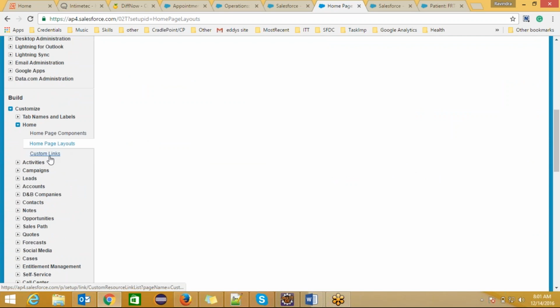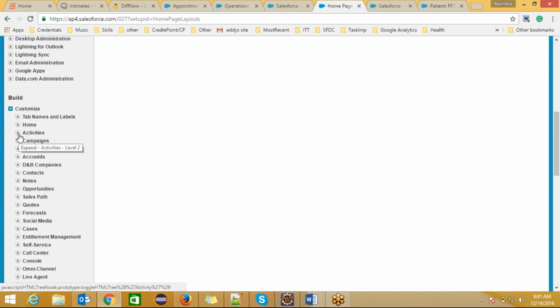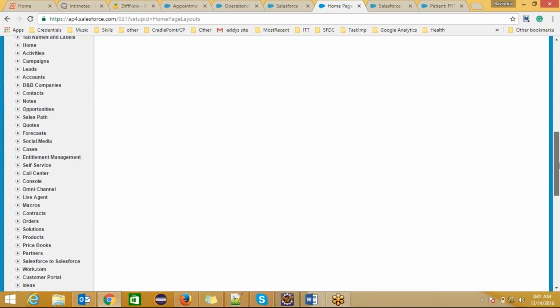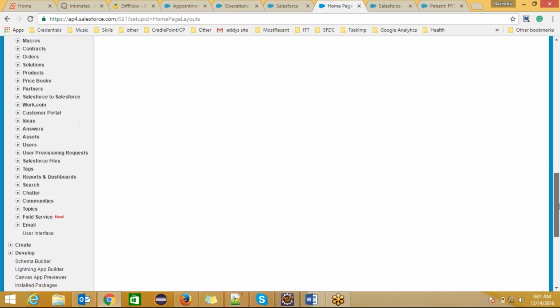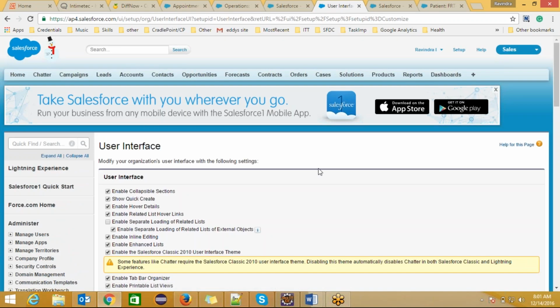These are page layouts. If you have created any custom links, you can add those custom links to your page from here. And other than this, all these are standard objects: activities, campaigns. These are all standard objects. And one more important thing is user interface.